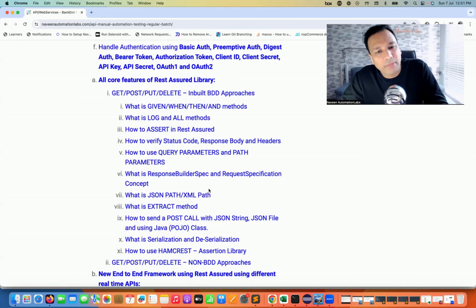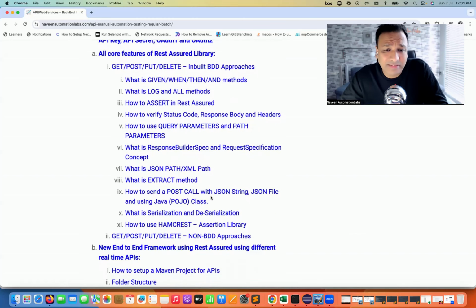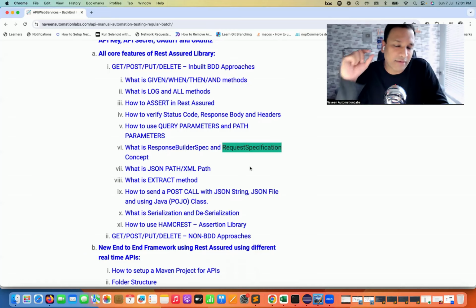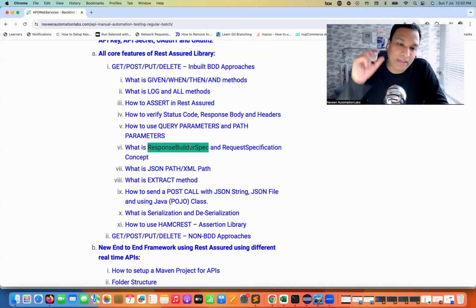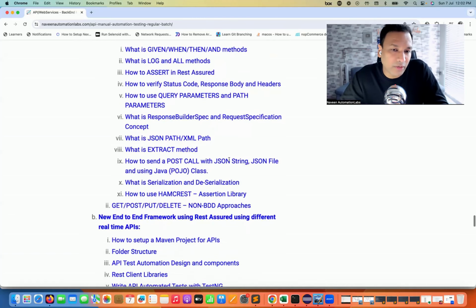What do you mean by query parameter and path parameter? Some amazing concepts like the response builder spec and request specification that we are going to talk about, so that we don't need to rewrite the code again and again. We can just create one request specification where every time we have to add this particular JSON payload, these number of headers and authentication. So we don't need to write that code again. We just need to use this request specification object, pass that object every time, and then we will get the response. And for the response also, we can create the builder spec, that also we are going to talk about. And then what do you mean by JSON path and XML path?